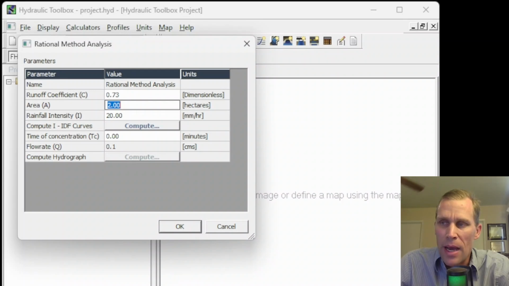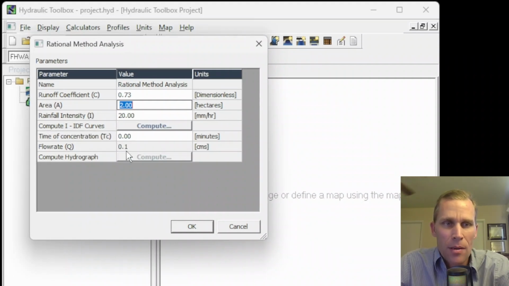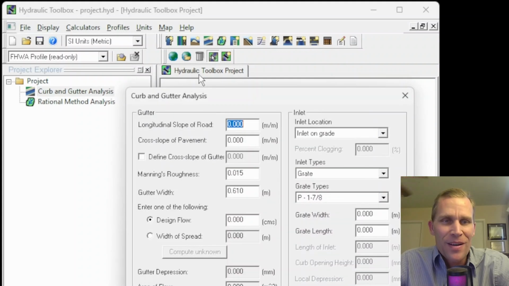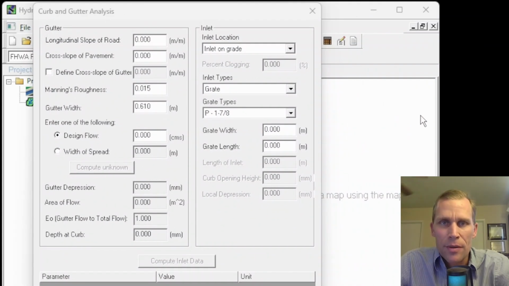I went ahead and did the math by hand outside of the calculator, and it is actually 0.0819 cubic meters per second. So that just rounded to 0.1 CMS in this calculator here, unfortunately. But we're going to be using 0.0819 CMS. All right, so open up the curb and gutter analysis here, and let's start entering our data.